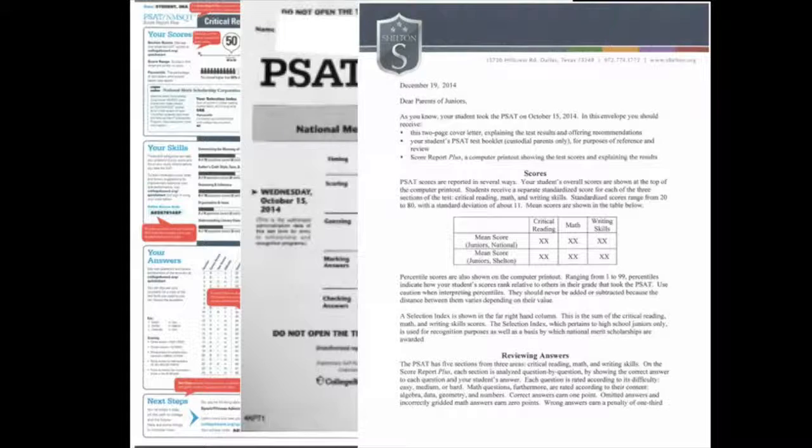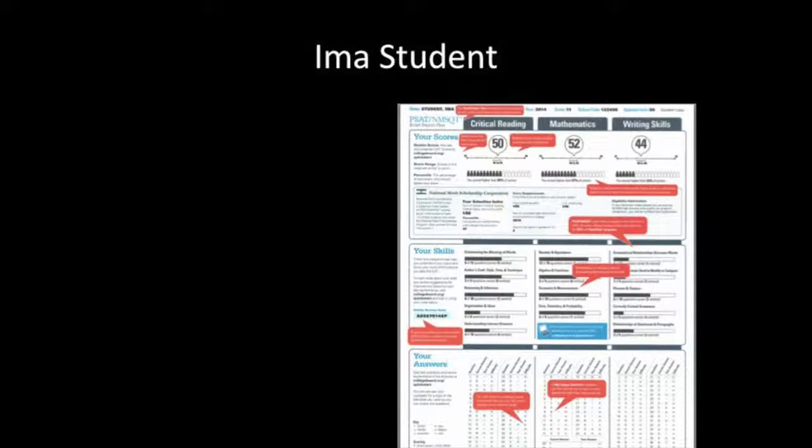You should have received a large Shelton envelope on or about December 20th. The envelope contains a 2-page letter explaining the test results and offering recommendations. The envelope also contains an actual PSAT test booklet and your student's score report. Here's an example of a PSAT score report, fictitiously named I'm a Student. There are 4 sections: your scores, your skills, your answers, and next steps.